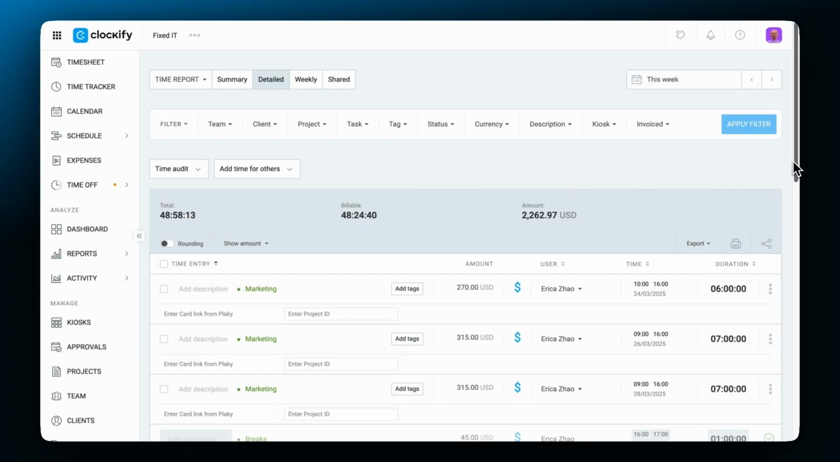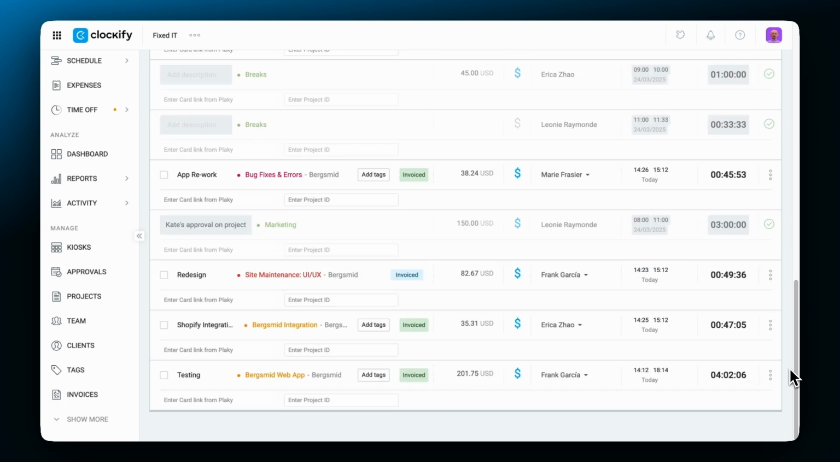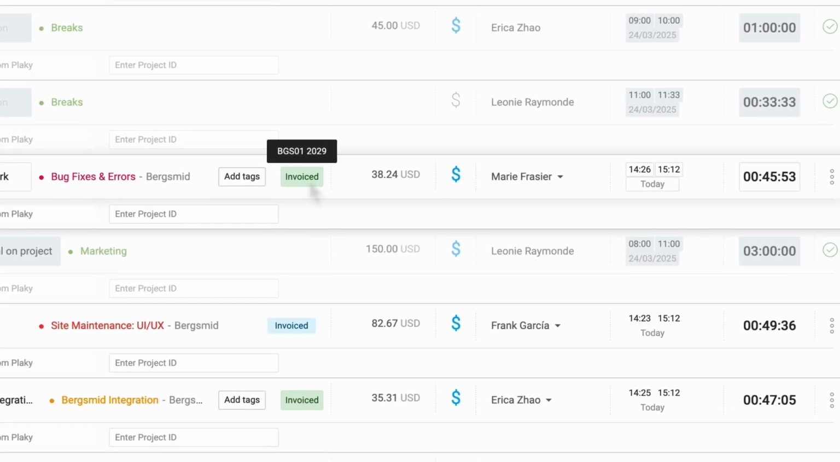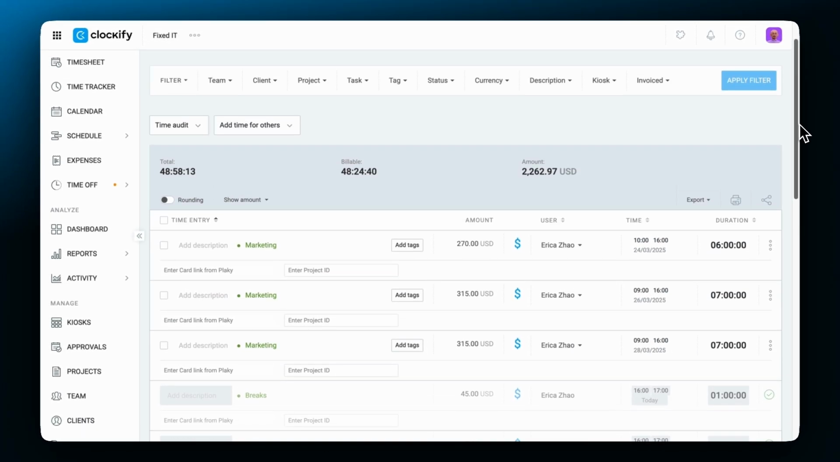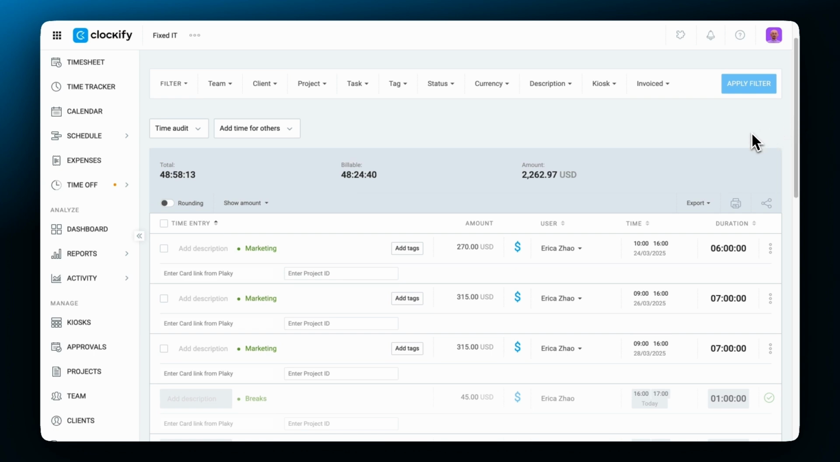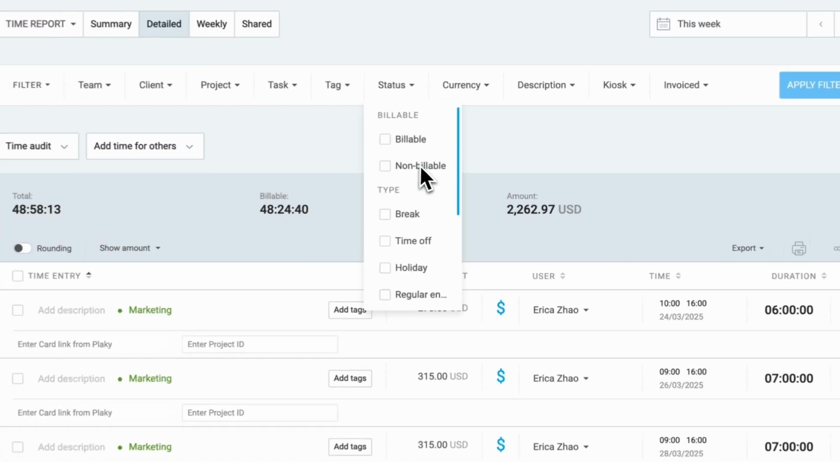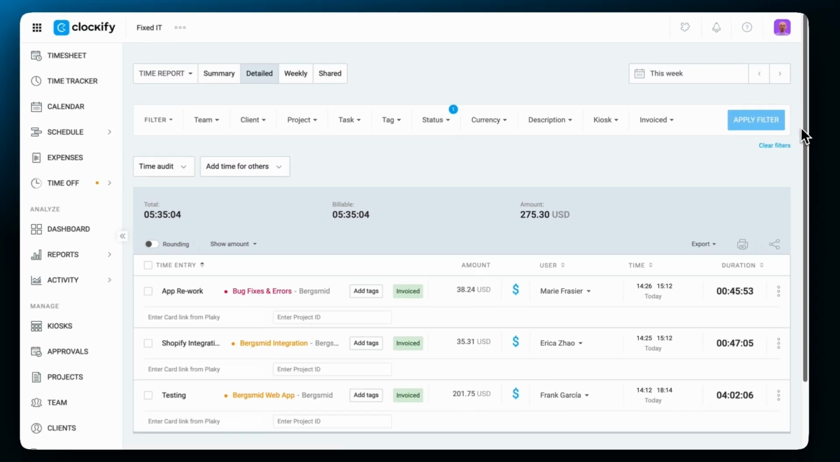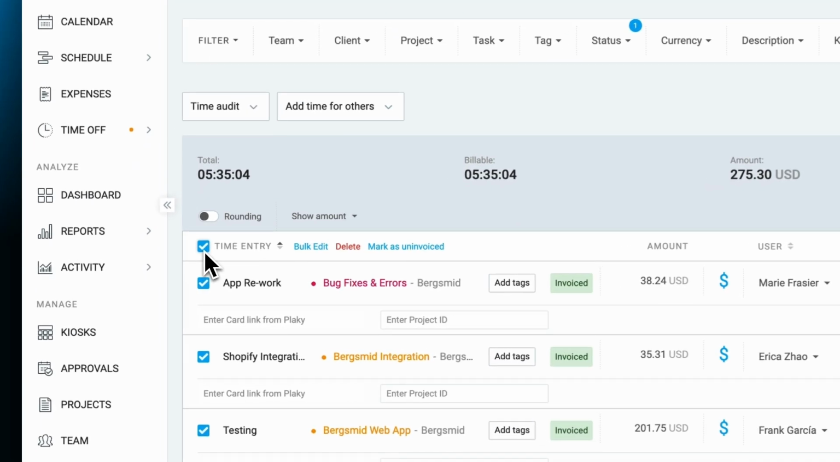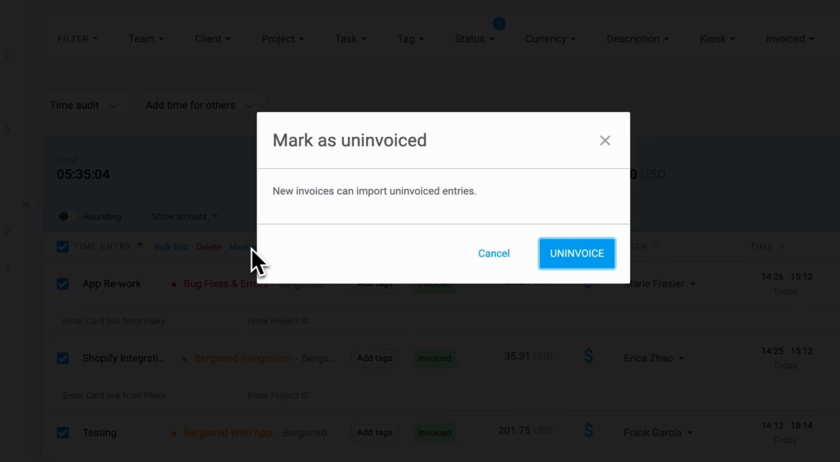To quickly check items that have been invoiced, check for the items with a green Invoiced tag. When you hover over the Invoice tag, you'll see the client and the invoice ID under which the time entry was invoiced. The process is similar if you want to manually mark invoice entries as uninvoiced. Go to the detailed report again, filter the status for invoiced time entries, check the ones you want to change, and click on Mark as Uninvoiced.